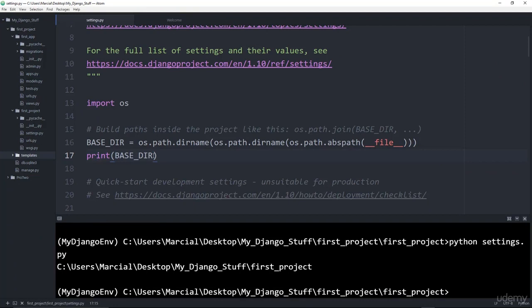Now you may be tempted to do something like this as a simple add-on. Maybe backslash and then templates. But that's actually not going to work for many reasons. One is stuff may be treated as an escape character. And two, this isn't going to work for all operating systems. If you're on a Linux or Mac, maybe your slashes will go the other way, etc. So what you're going to do is use os.path.join to actually join these two.